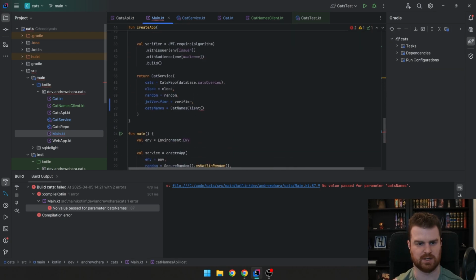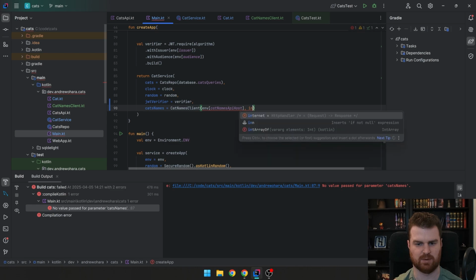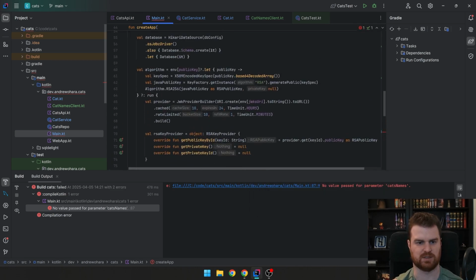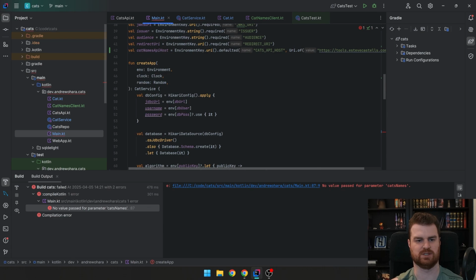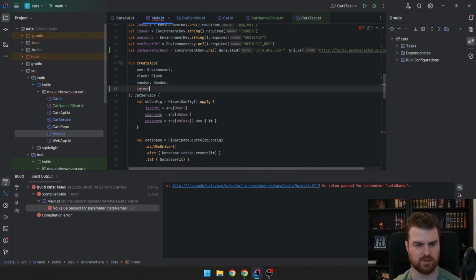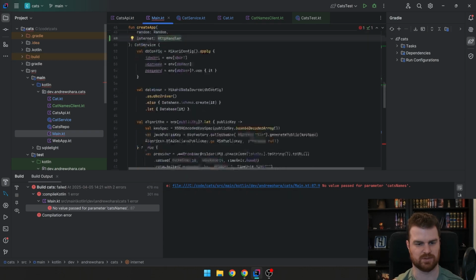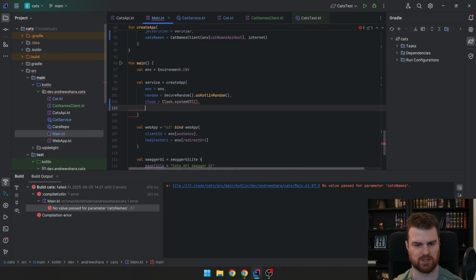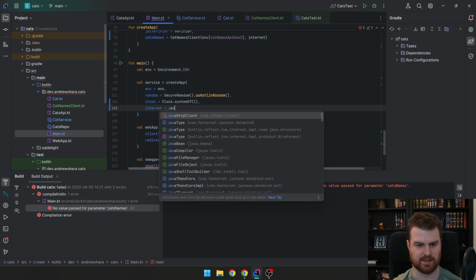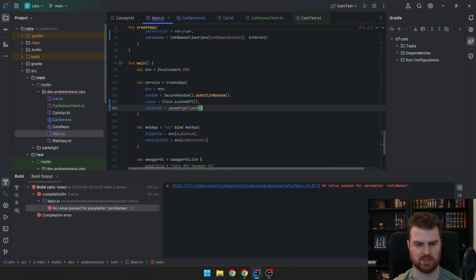Okay, so down here, we want to get our host, so cat names API host, and we want to pass in the internet, which we don't actually have yet. So what I like to do is inside of our create app function, we also inject the internet as a thing that you need to create your service. And then inside the main function, we need an internet. So the way HTTP4k works is an HTTP handler is the client, and built into core is the Java HTTP client, which works perfectly fine.